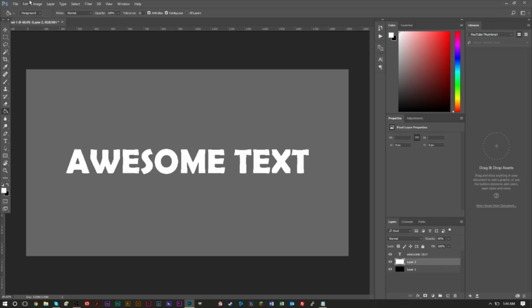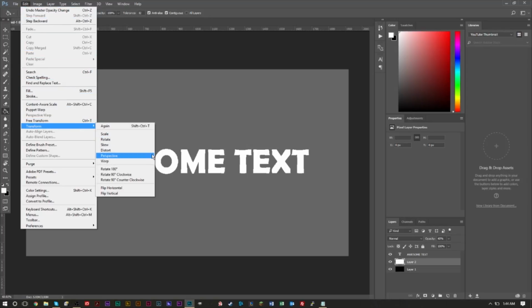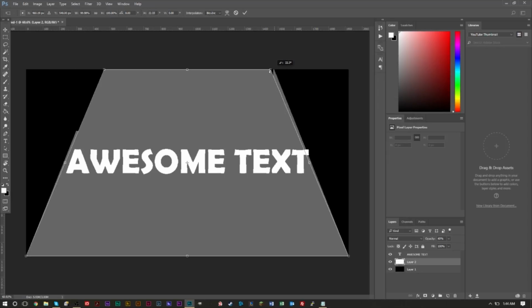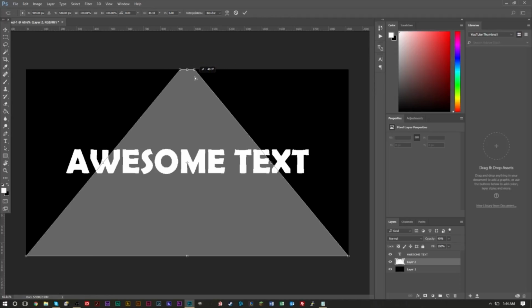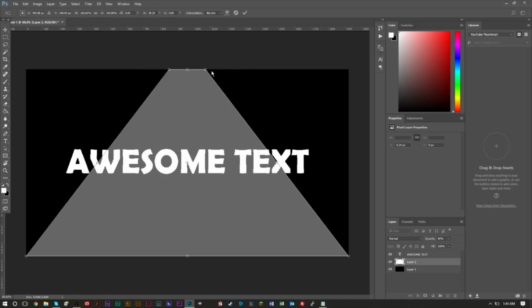Then we're going to go up to edit, go to transform, go to perspective, and this will basically create our spotlight. Now at the very top, go ahead and grab a corner here and just drag it inwards like that. So sort of make like a little funnel. Depends how big you want your spotlight to be. If you want it to be smaller, obviously make it very small. If you want it to be bigger, make it big. I'm going to make it about this size like here. I think that's fairly good. Press enter to save the change.